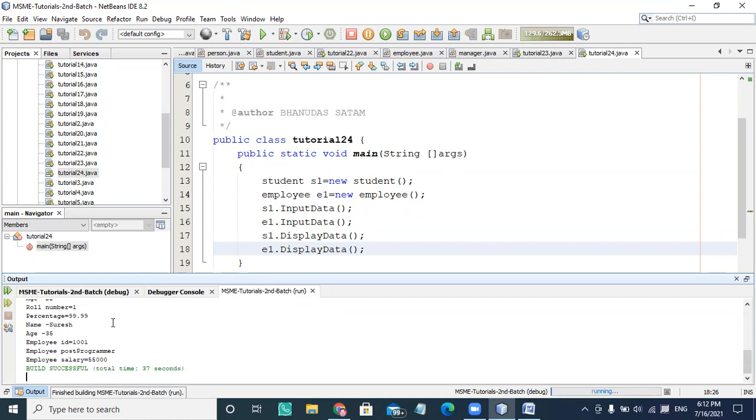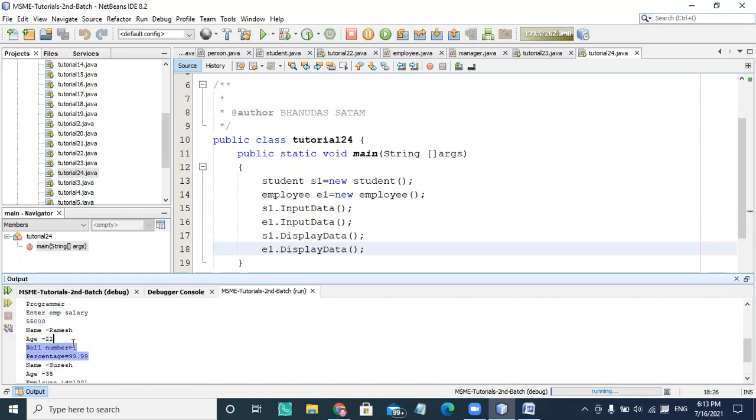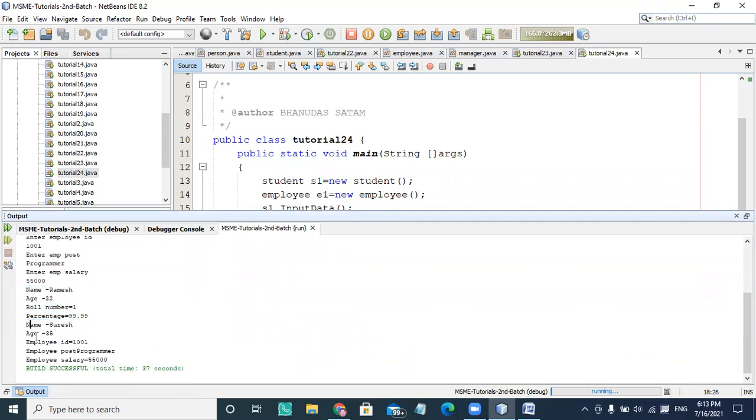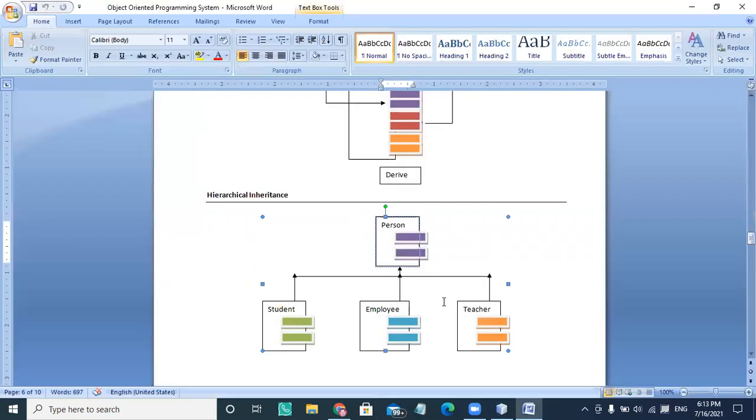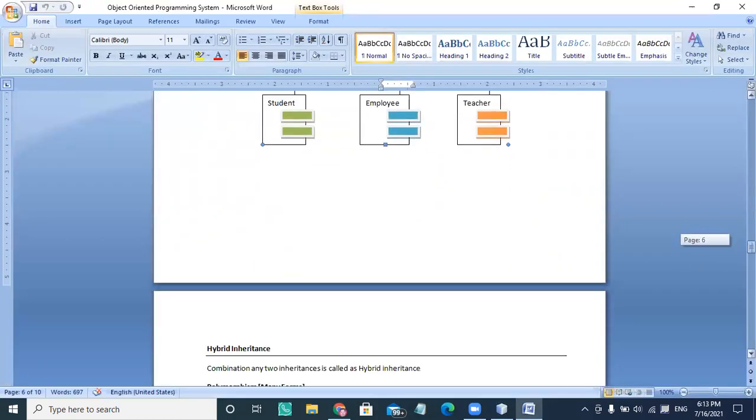In this way we can show separate data for the student as well as separate data for the employee here. If you see, it's printing the student Ramesh data, and it's printing the employee Suresh data separately. So these two objects we can create in one application. This is tutorial 24. So I can create any number of objects and achieve hierarchical inheritance.